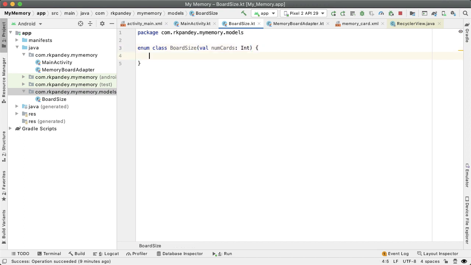We're going to have 3 different values of BoardSize. First is EASY, which is 8 cards, second is MEDIUM, and that'll be 18 cards. And then lastly is HARD, which is 24 cards. And these are the different options for the memory game. So the current version that we're playing is easy, there's only 8 cards, medium is 18, and hard is 24.